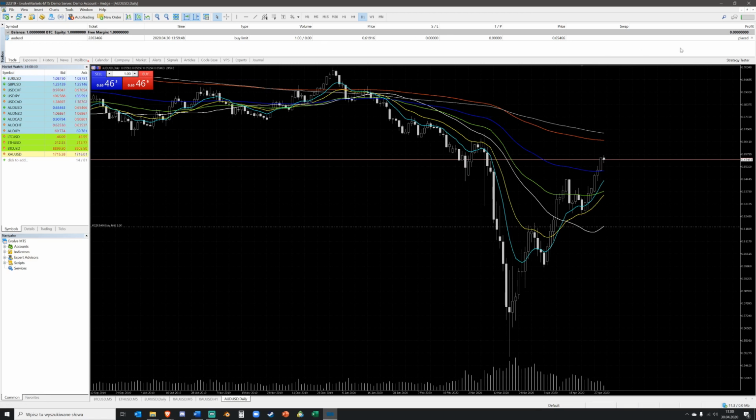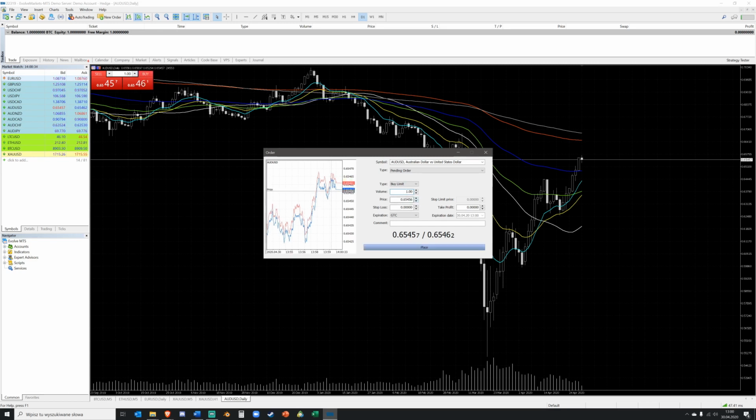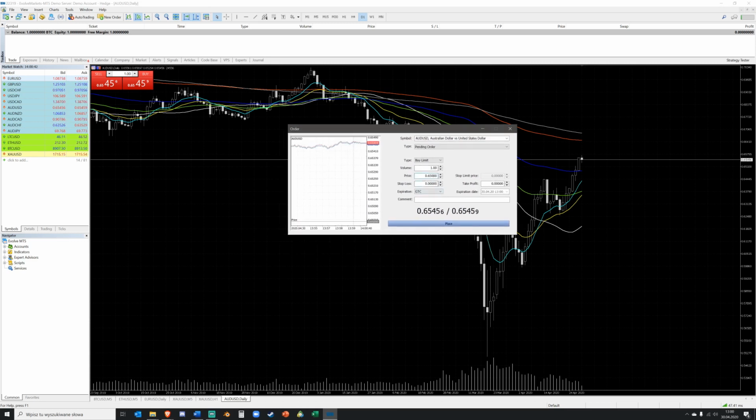Also, if you don't want to place it like this, you can just press F9 on your keyboard, and you will have the pending order window here. You can select the type. It will be buy limit, sell limit, buy stop, sell stop, etc. Mostly you will use buy limit and sell limit. You can type in the volume here, and the price at which you want to enter. And also the one big thing that I like in MetaTrader, you can already predefine the stop loss and place it here, and also the take profit, meaning this whole transaction will have all the parameters here.